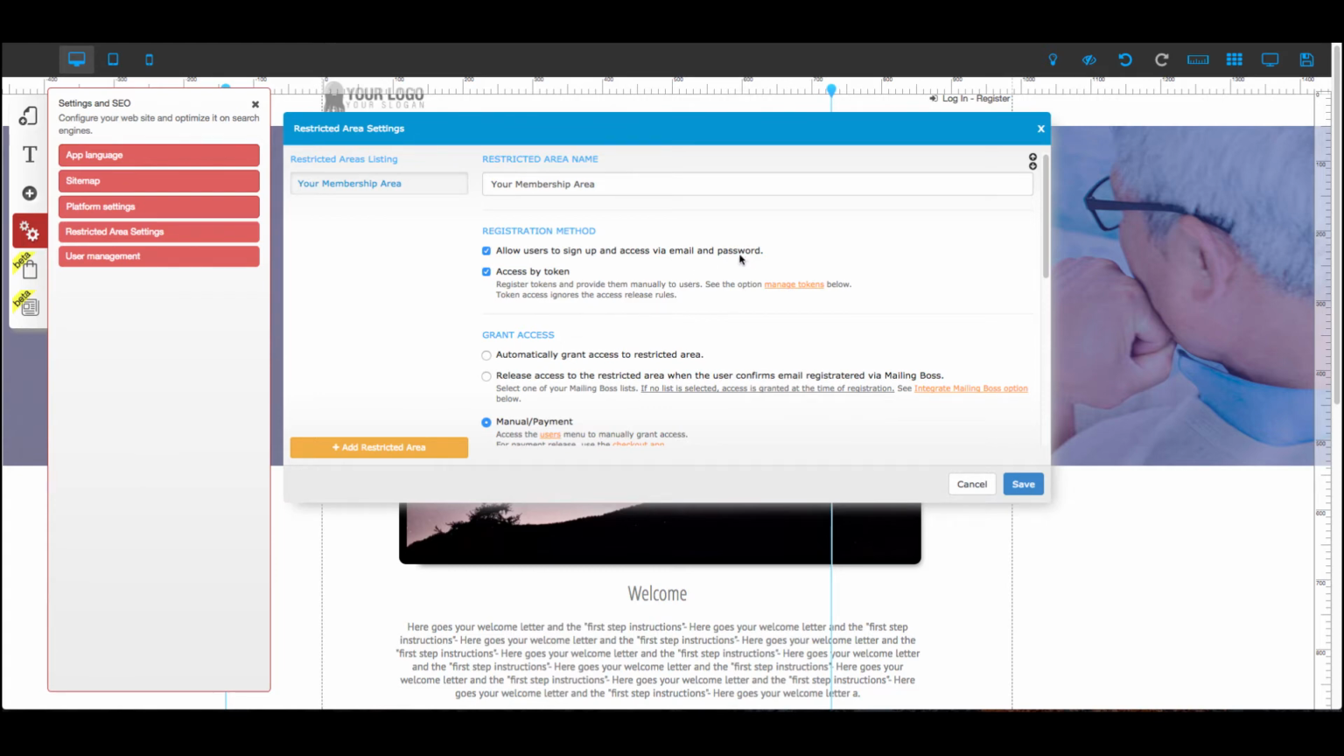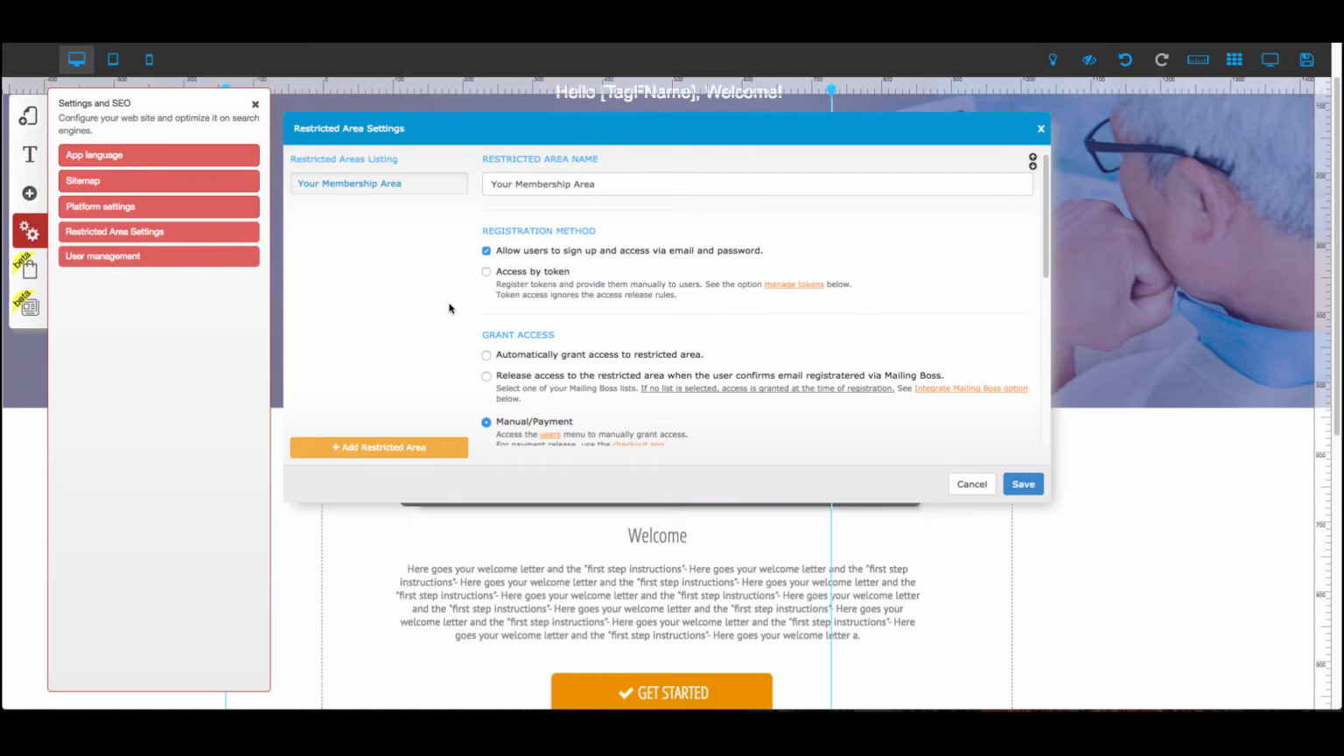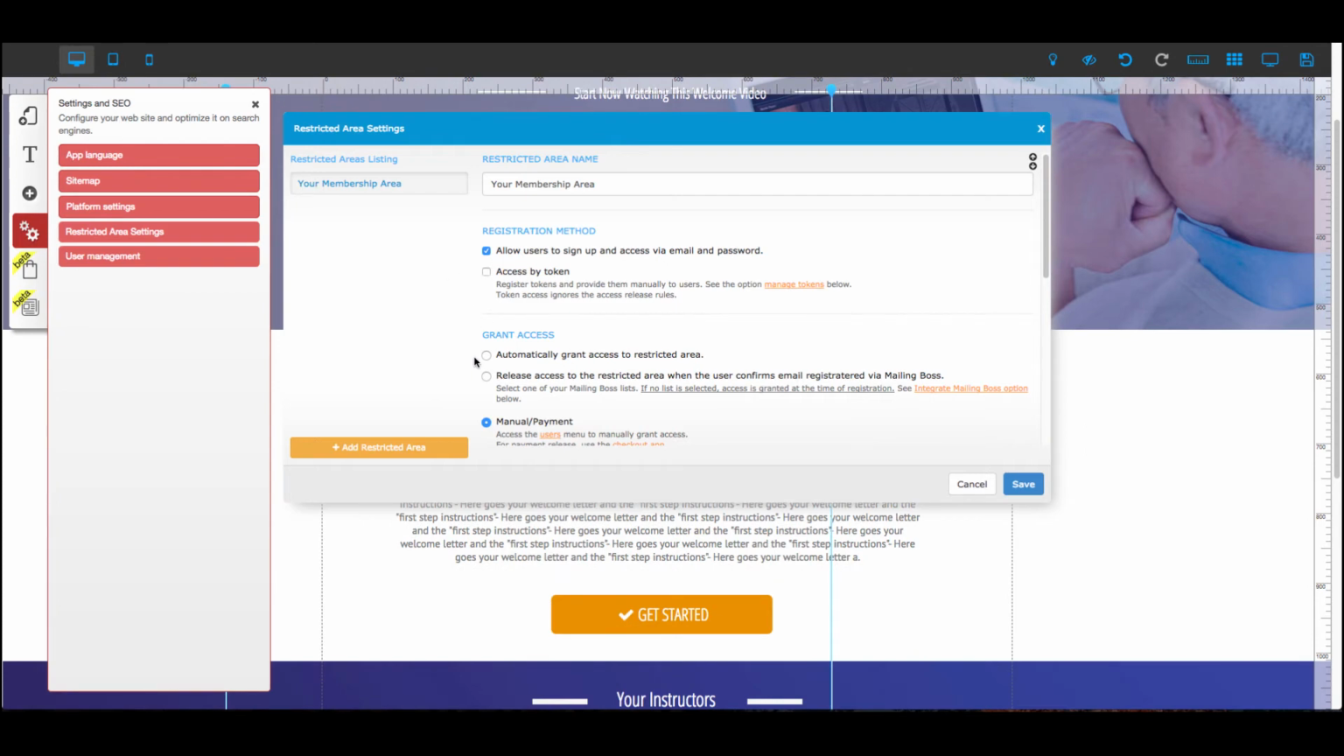Or you can have it where if they're already members, you want to do a special training for your mastermind students, right? And so you can actually send the mastermind student this access token. So even if they're already members, they would have to have their email, password, and this access token to even get into the membership. All right. And so I'm just going to leave that on allow users to sign up.